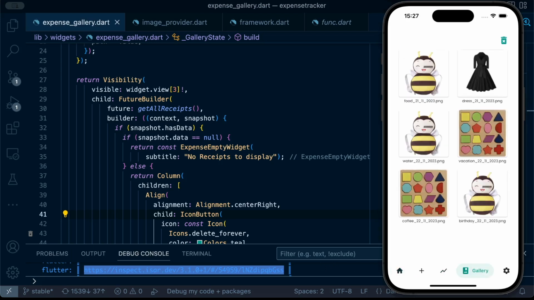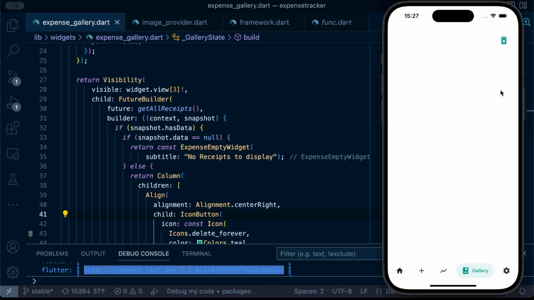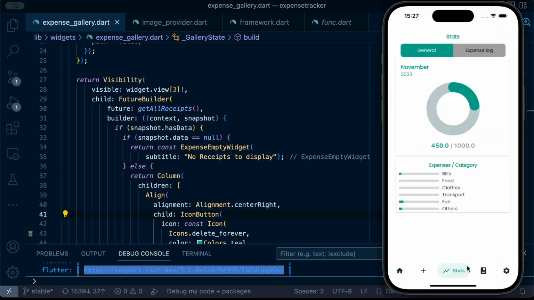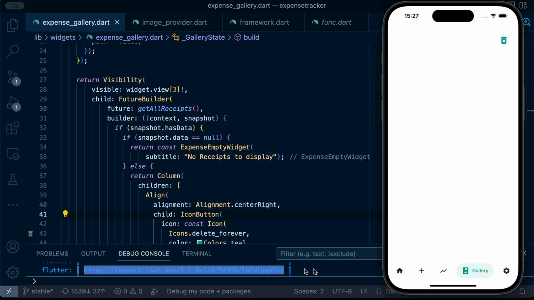There we have them. So these are all the images or the receipts, and then when we try to delete, we'll no longer be able to see our images. And as you can see in our individual expenses, we don't have receipts in them, so we have deleted them successfully.